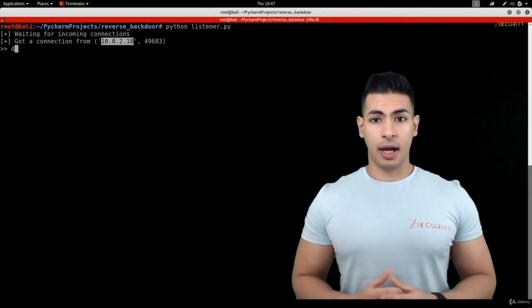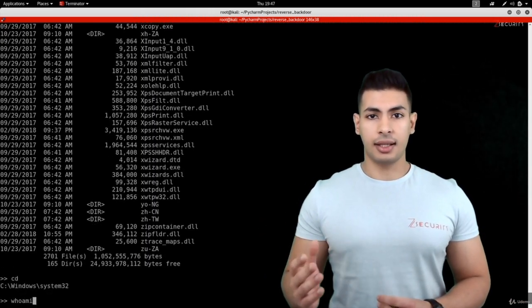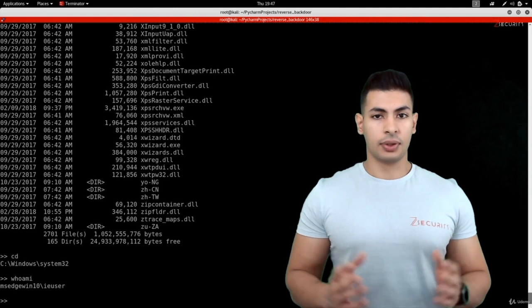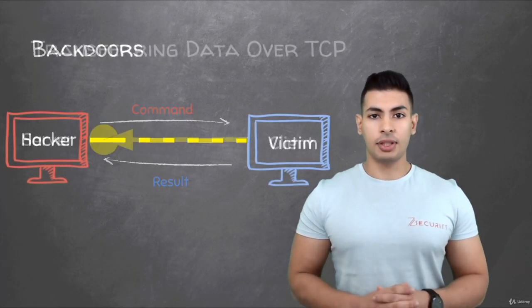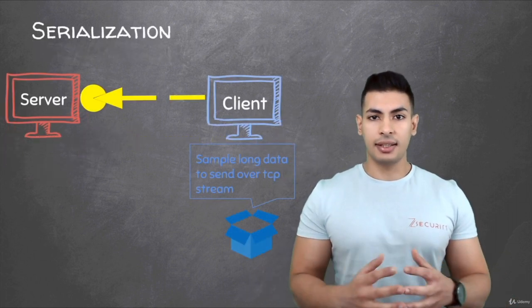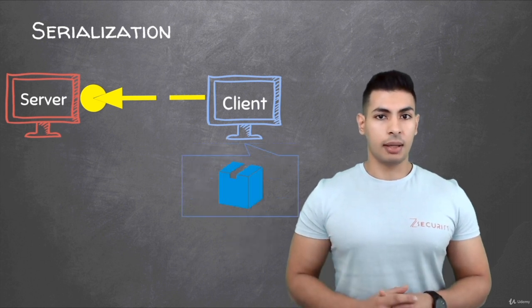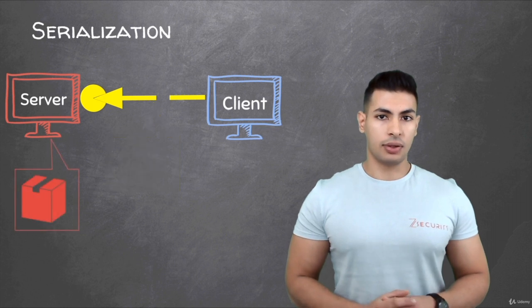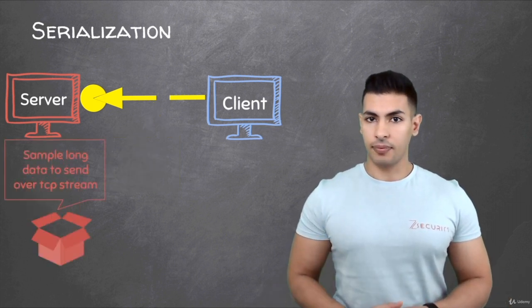A backdoor is a program that gives you full control over the system that it gets executed on. We're going to implement this using sockets, and you're going to learn how to establish a connection between two devices and transfer data between them. This is very useful because it can be used in so many other scenarios other than hacking. So you can use it to create a web server, a chat program, and so on.